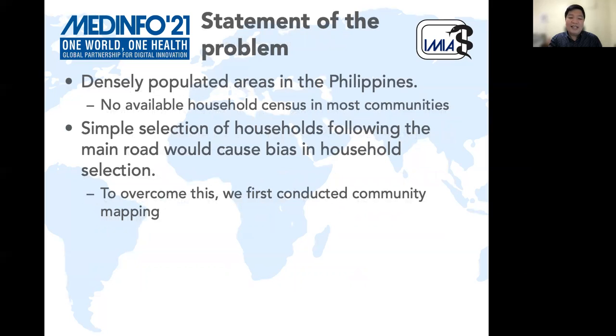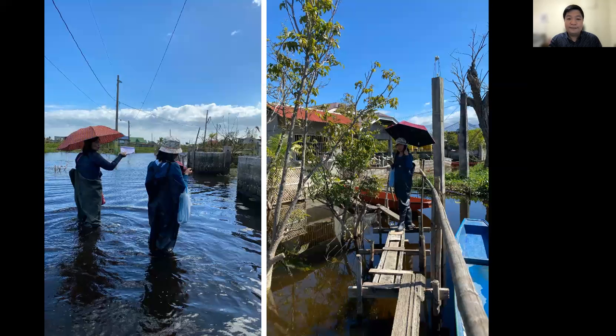One of the primary challenges in conducting household surveys in the Philippines, particularly in densely populated areas, is that there is no available household census in most communities. Since simple selection of household following the main road would cause bias in household selection, we conducted community mapping wherein the study team collected all households' Geographic Information System or GIS coordinates for all communities included in the study.